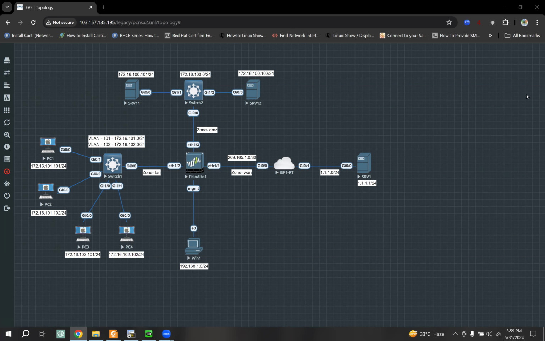Number one, this is the DMZ zone. In the DMZ zone, multiple servers are connected, maybe with private IP or maybe with public IP. This is the LAN or inside zone. This is the LAN zone, and this is the outside zone. And this is the management interface.